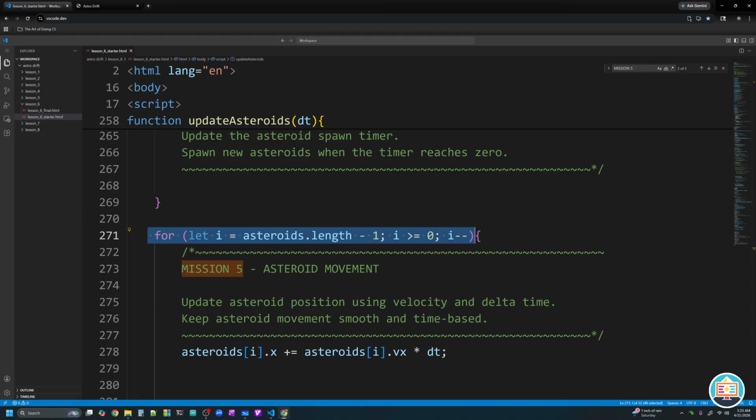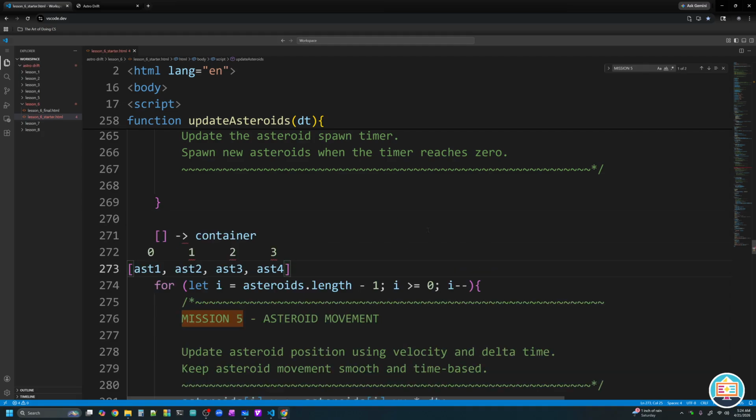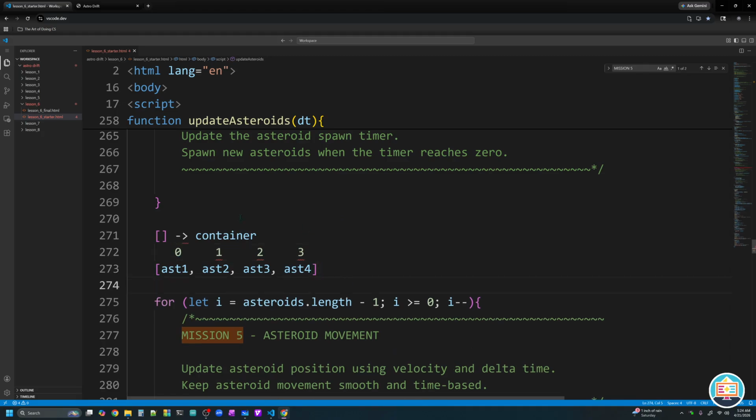This for loop looks slightly different than both of the for loops that we've looked at. So this for loop says, for let i equal asteroids.length minus 1, i greater than or equal to 0, i minus minus. So we got to talk about this for a second because we're going to need to know this coming up anyway. So let me align these. Here is just some examples of what an array is, our container, and let's just pretend we have 4 asteroids in our array.